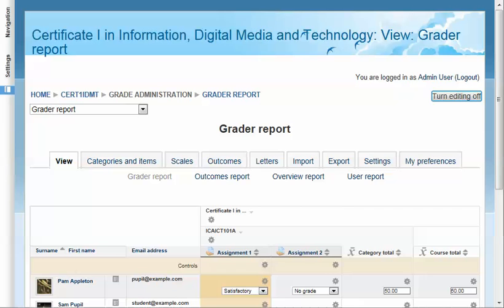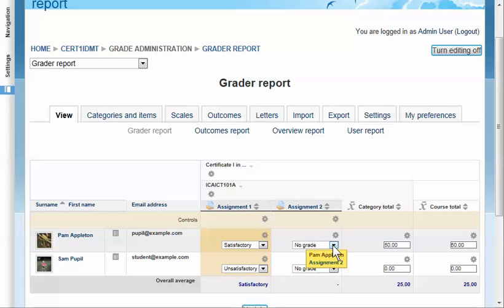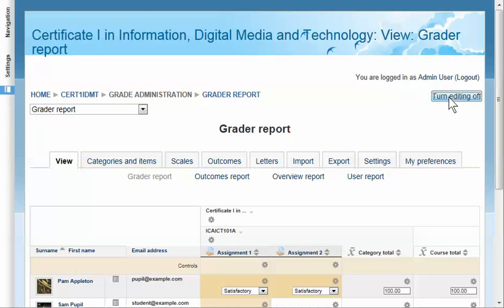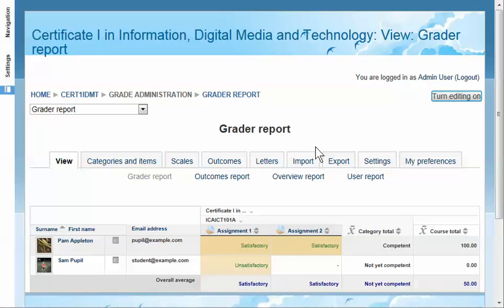Now let's have a look at what happens if she does assignment 2 and is graded satisfactory in that. We'll update that one, and again turn the editing off, and we can see that Pam's now competent because she's got both satisfactories. So that's it, we're all set up. Hopefully that's given you an idea of how you can get started. There's lots more things we could do, but that's a good start in setting up our vet course in Moodle.